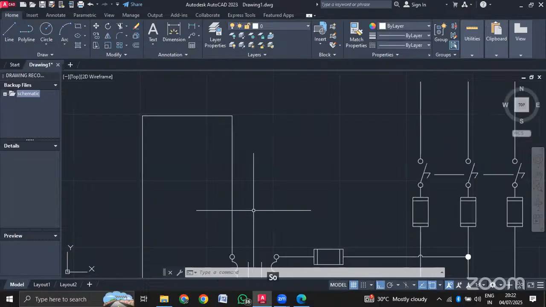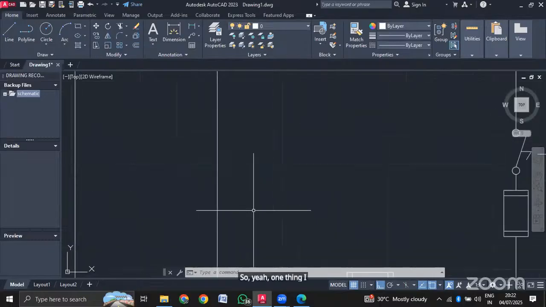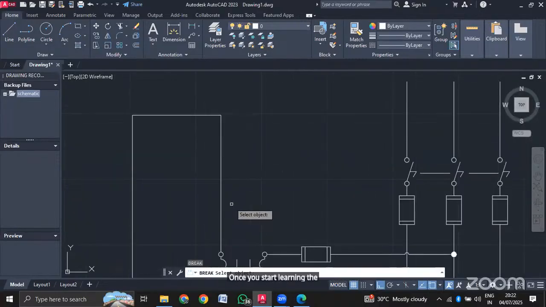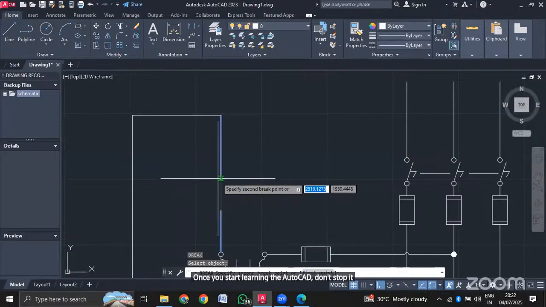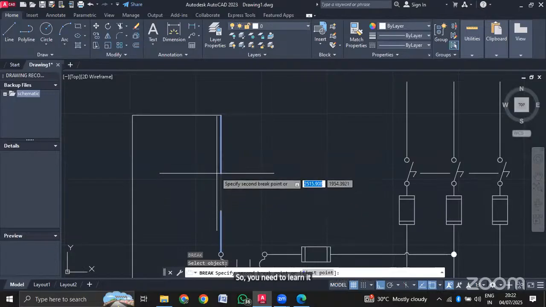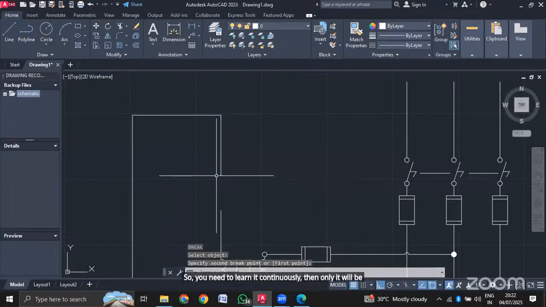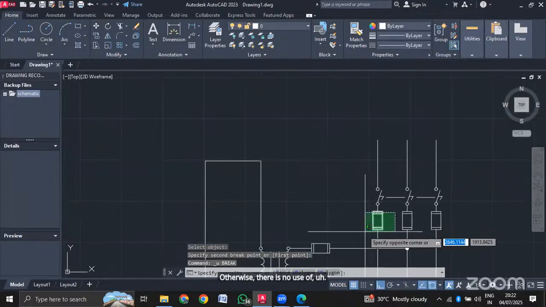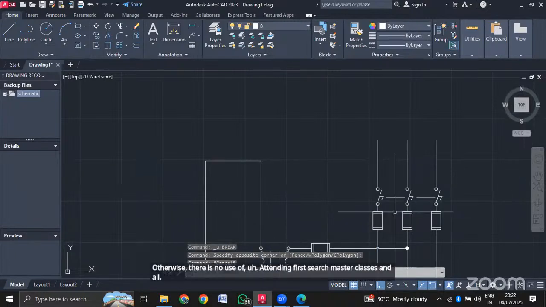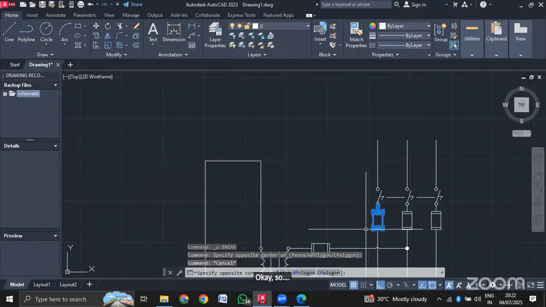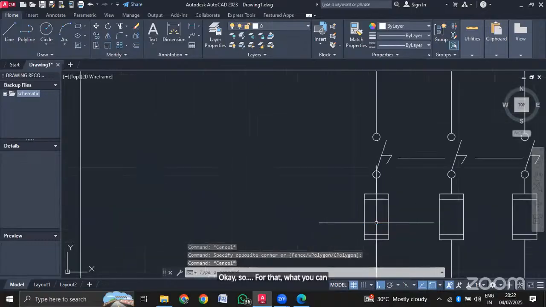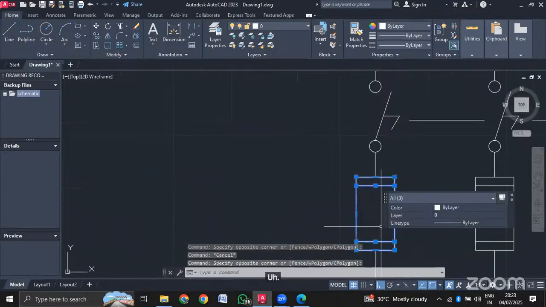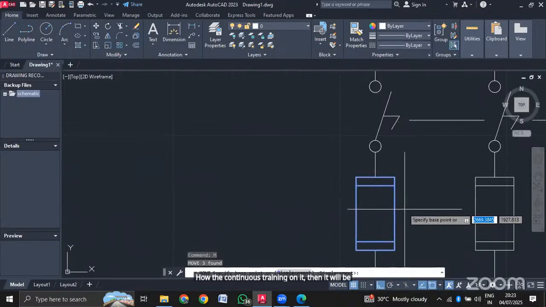So one thing I want to say to you people is, once you start learning AutoCAD, don't stop it at any cost. You need to learn it continuously. Then only it will be very beneficial for you. Otherwise, there is no use of attending such master classes. So what you can do is have continuous practice and continuous training on it. Then it will be very helpful for you.